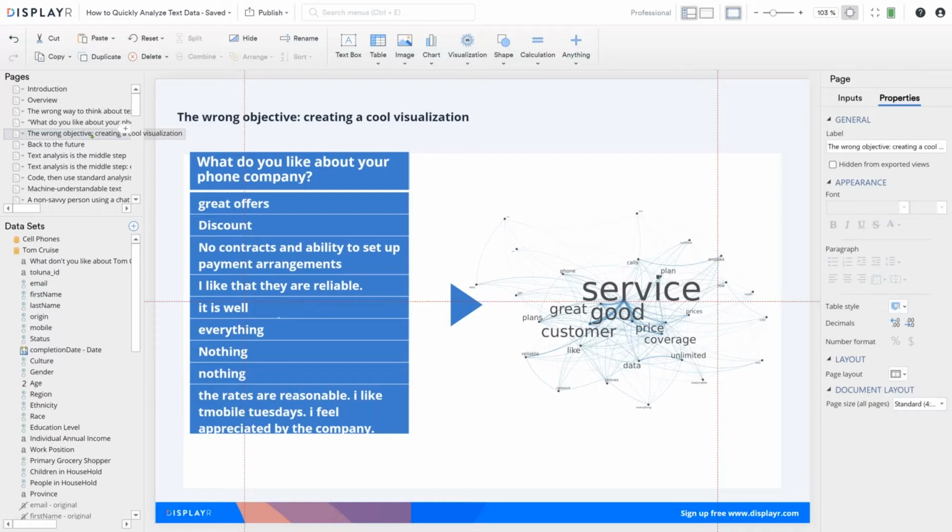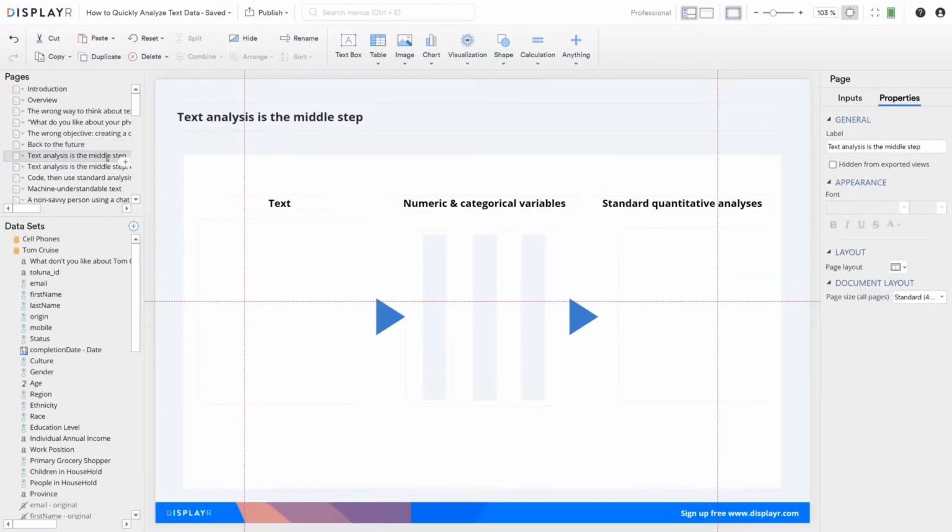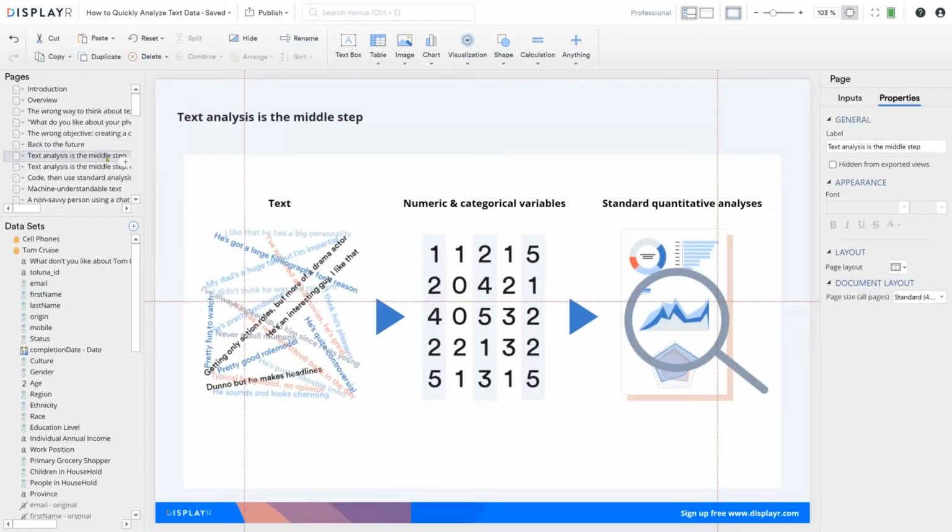I think it says the service is key, and the service is linked in this data with being good, great customers, maybe better price and coverage. Is that what you're taking out of it? It turns out that the correct approach was invented before the term text analysis even became popular. Text analysis is the middle step. The objective should be to summarize text as one or more variables, either categorical or numeric variables.